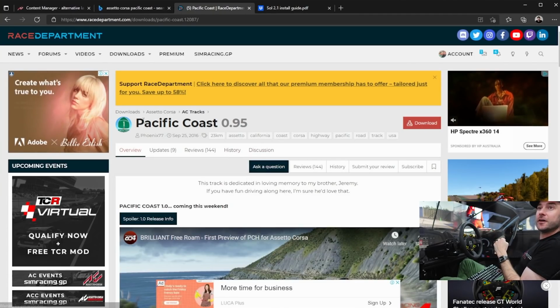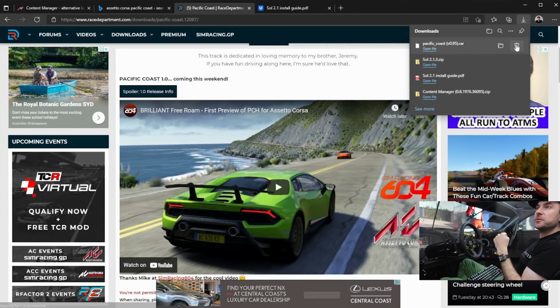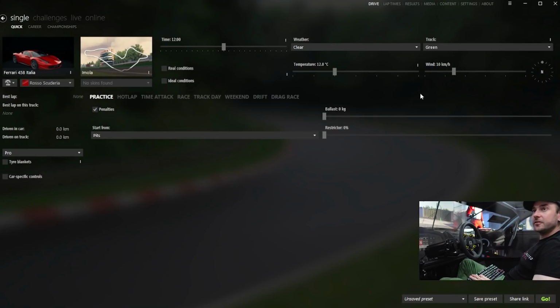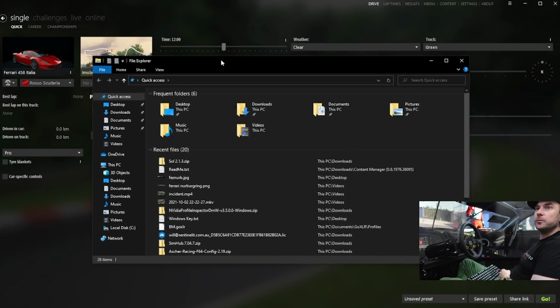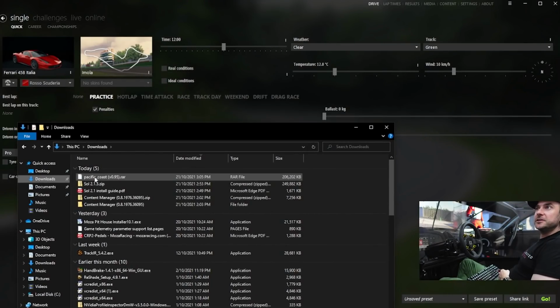All we need to do is find the track that we want, click on the download button. That will download it into our downloads directory. And then once fully downloaded, we don't need to decompress the archive. All we need to do is open up our downloads folder. So again, Windows key E to get a browser window open. Click on downloads. You can see here Pacific Coast V095. Literally just drag and drop it into Content Manager like so.